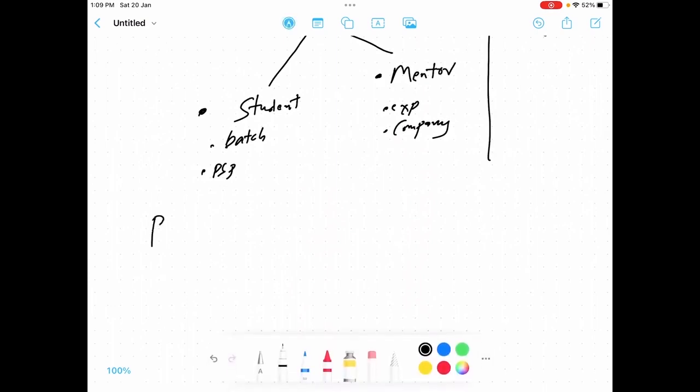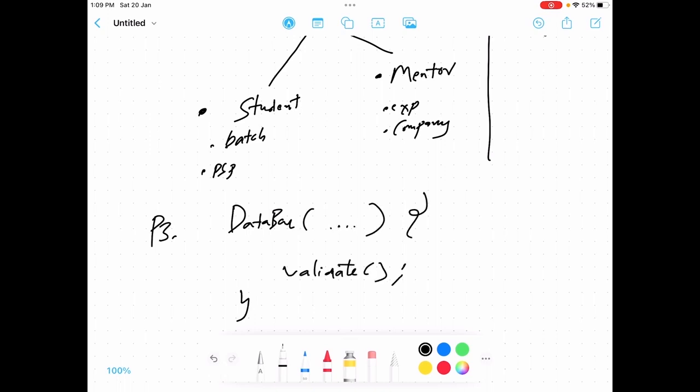One more problem is, let us say you have some values here and you are validating them here. Let us say you have a constructor and you are validating it here. So in this scenario, you're calling a constructor and you are validating it.